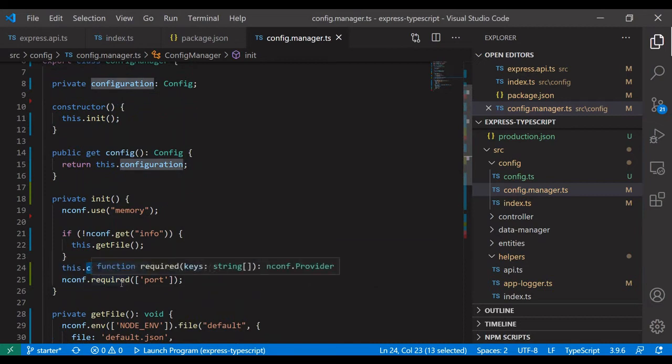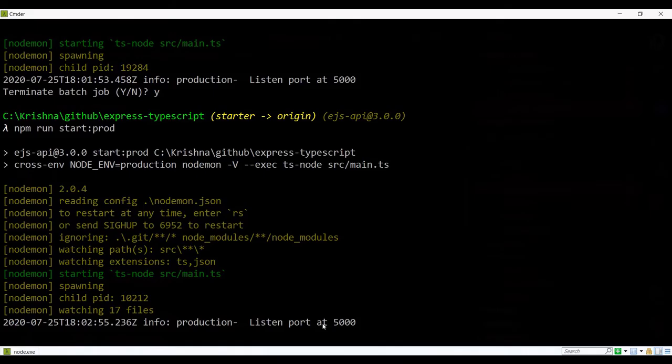After that, I am checking with the required of port. Why do we need this? We are managing multiple configuration files, right? So it may have a situation where we can miss required information. That's a required configuration. For example, it may be the database information, user information or service account information. So it's best to verify with nconf.required that the required key is available in the configuration file or not. I'm using conf.required of port. The port is available, so it will not throw any error. It starts working like this.